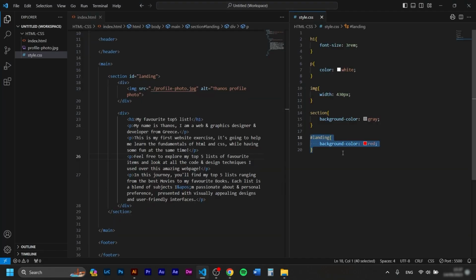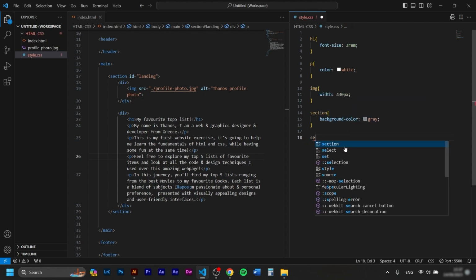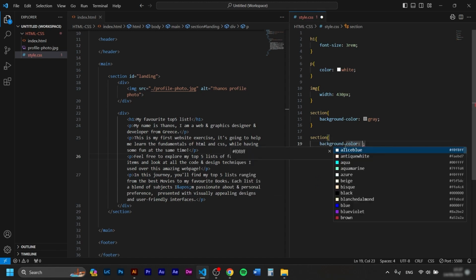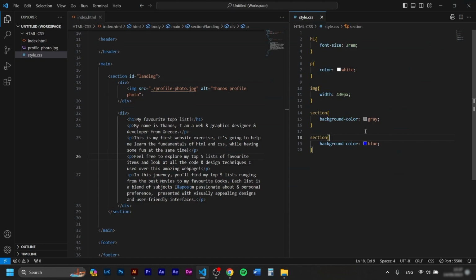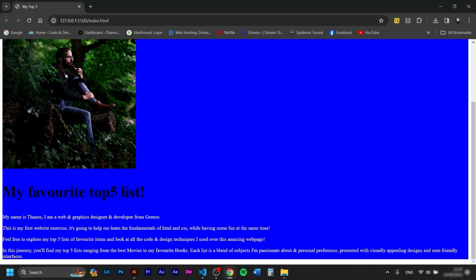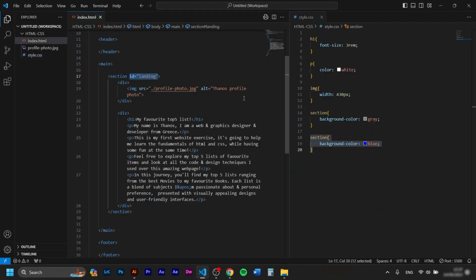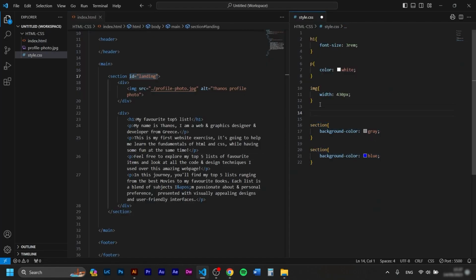Let's see something interesting now. Let's say that we have this one that says section, and then I have another section, background color blue, save. Now the background color is blue because this one is at the bottom. So the browser reads like that. It goes to the section, it makes it gray, then it goes over there, it makes it blue. The one that's at the end is gonna be the last change it does, and it's gonna be the one that we see.